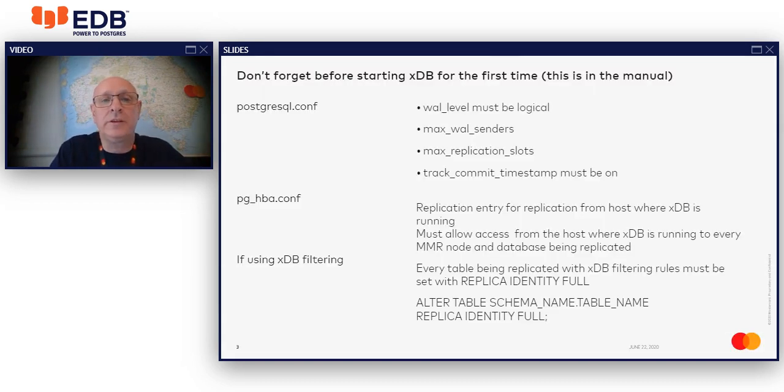The first thing I want to mention is a few things not to forget before starting xDB for the first time. This is all in the manual. In the postgresql.conf, make sure you've got the WAL level set to logical for logical replication. Max WAL senders shouldn't be 0. Max replication slots shouldn't be 0. Track commit timestamp must be on.